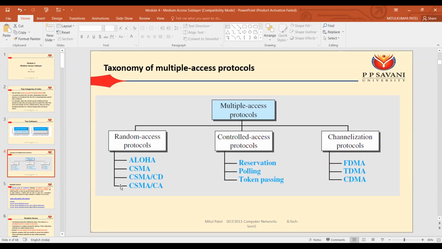Okay, so we will conduct the quiz of this module 4. I think it's not possible on this day. I will inform you later on which day there is a quiz of module number 4.